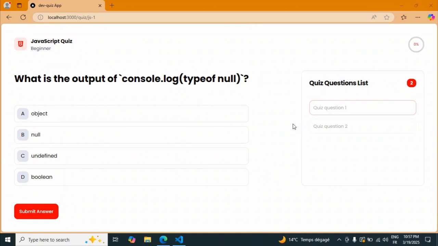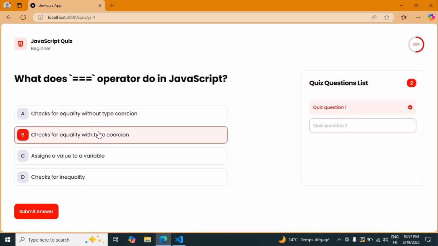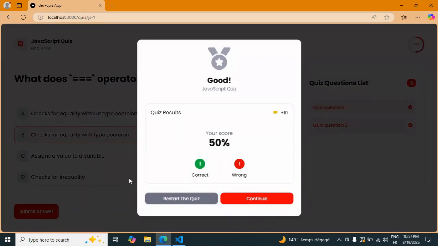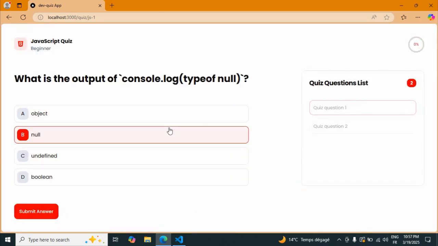The last part of this page is to show the results after the user completes the quiz. I'm going to show you the window. After I click on submit answer, we're going to have the window, as you can see, with all of the things that I showed you at the beginning of the project: the icon, the label, your score, how many answers are correct and wrong, and the points that you gained. When I click on restart the quiz, as you can see, the quiz is going to be restarted again.